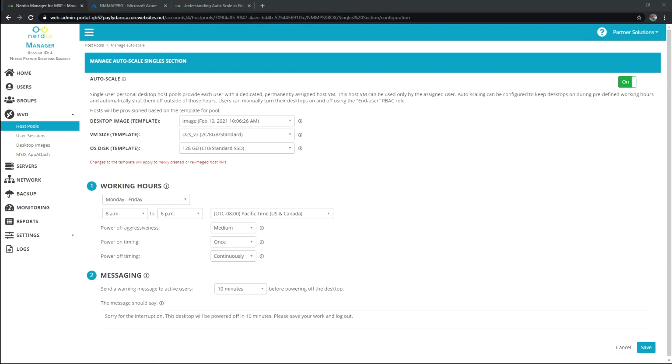Right, so single user personal desktop host pools allow you to provide dedicated, permanently assigned VMs to users. That VM is owned in a one-to-one relationship with that user. If you recall, you can do non-dedicated single user host pools, right? So they could land on any of those machines. In this case, these are dedicated.